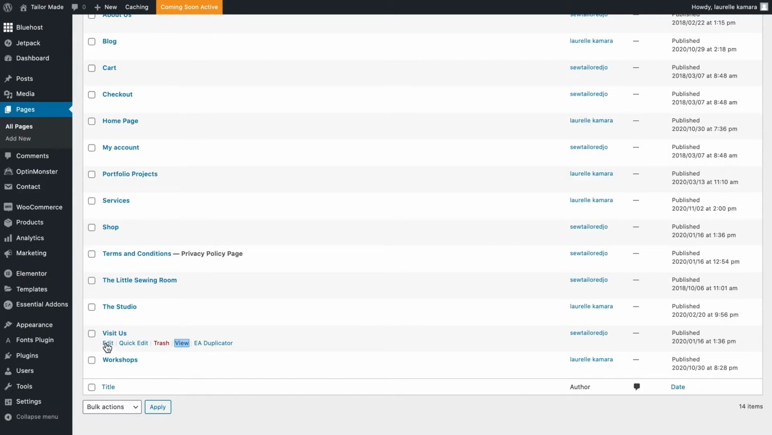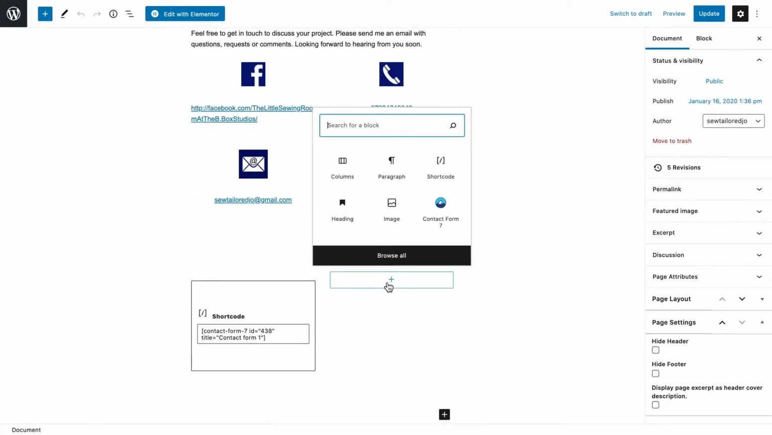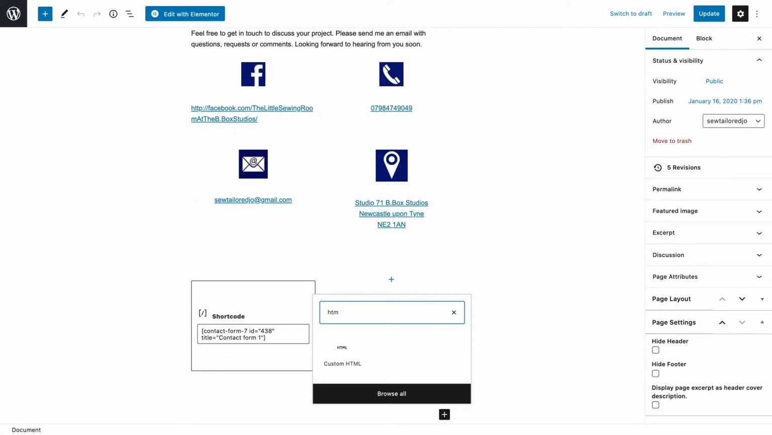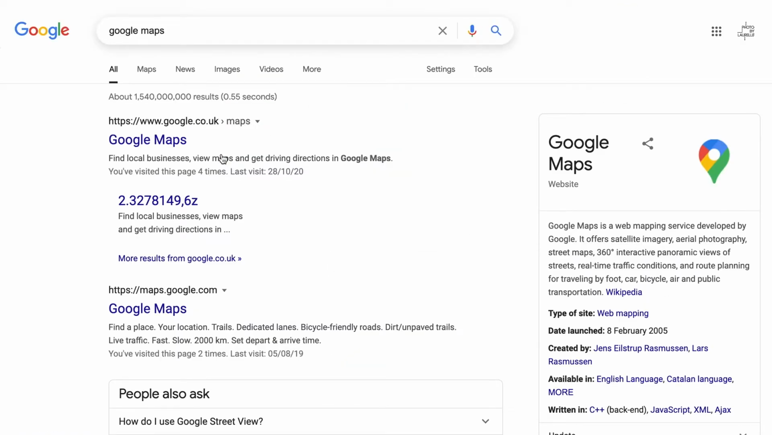I'm going to go back to Pages and click Edit. Now that I'm in Pages, I can see that there's two columns. I'm clicking the plus and I'm going to add a new block called HTML.